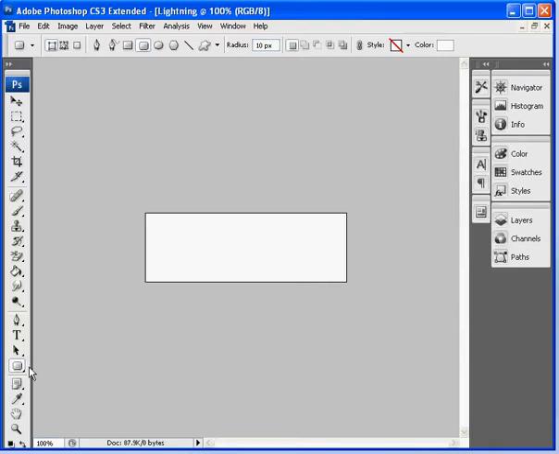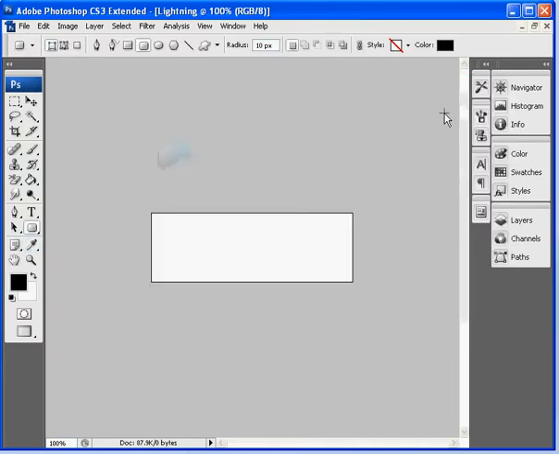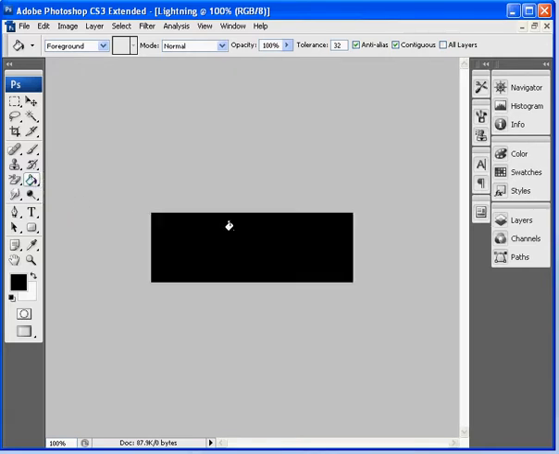First thing we're going to need to do is we're going to change our color for the foreground to black, and we're going to select the paint bucket tool. And remember, the paint bucket may be under the gradient, so you just need to left click and hold, and we'll color that background black.